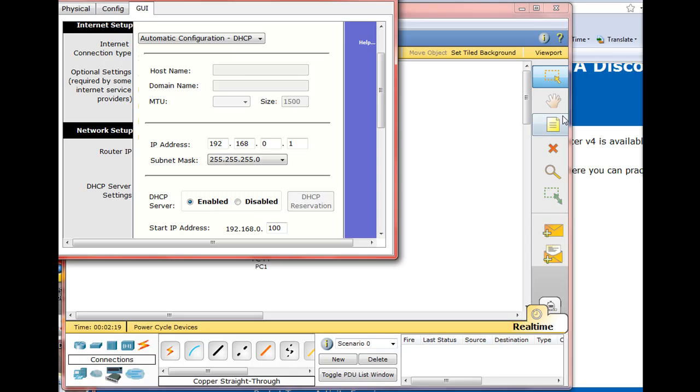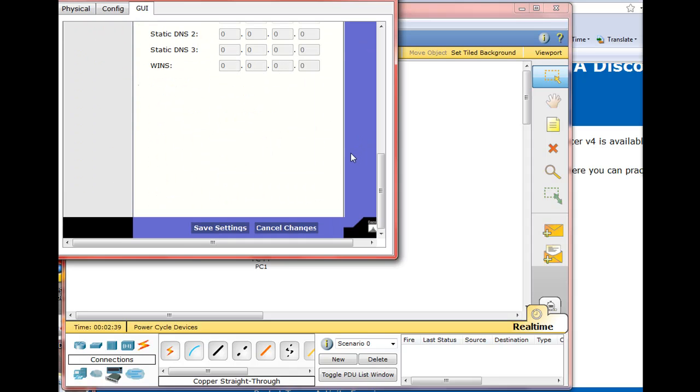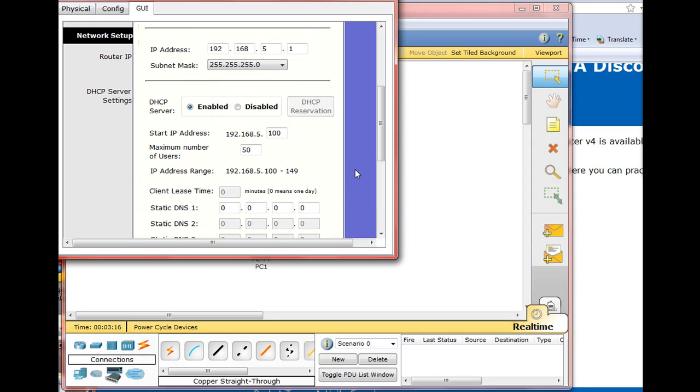So what we're going to do is change this to 5 and leave the 1. Save the settings. Then we will come down here and save our settings. Come back up to make sure our IP address changed, which it did.